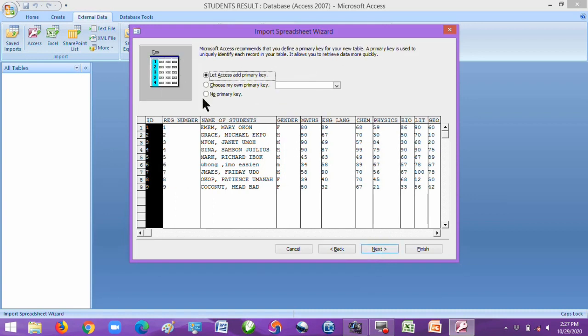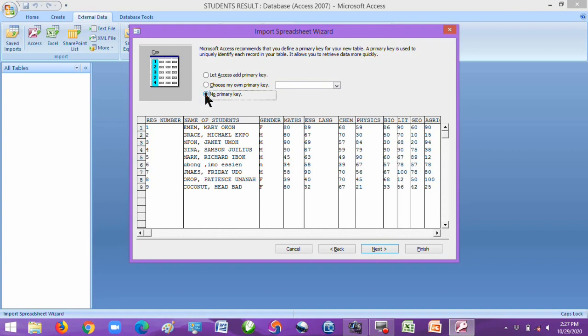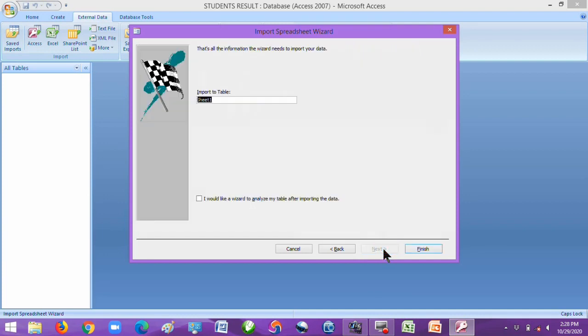Access will now ask, will you allow Access to add a primary key for you? If yes will be your answer, allow this radio button here that is ticked to remain. Or choose my own primary key, where you can specify. Or say no, that you don't want Access to create a primary key for you. In my case here, I will not tell Access to create any primary key for me. So I select No primary key and then click Next.